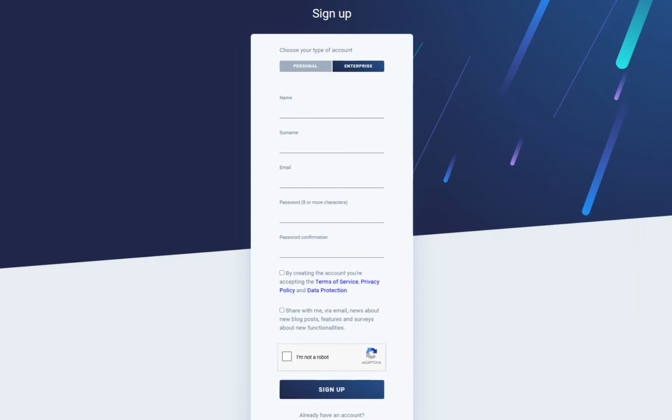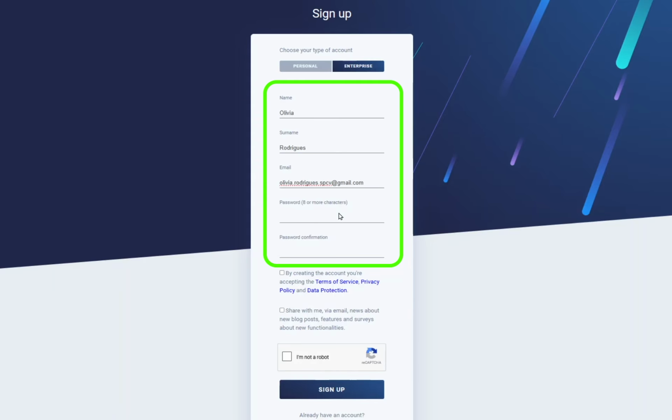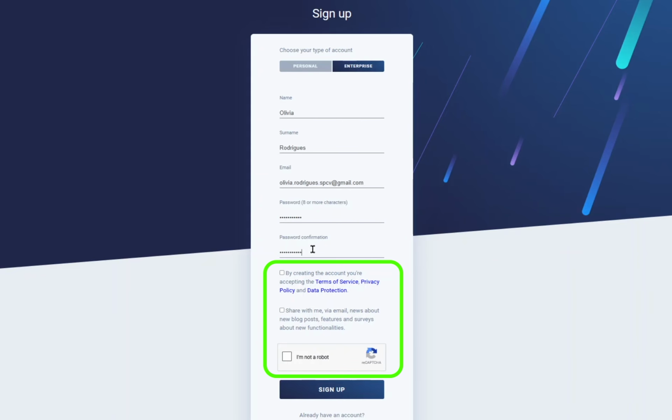Step 2. In the new window, enter your name, surname, and email address. Then choose a password with 8 or more characters. Accept the terms of service. Click I'm not a robot and complete the CAPTCHA. Then press Sign Up.